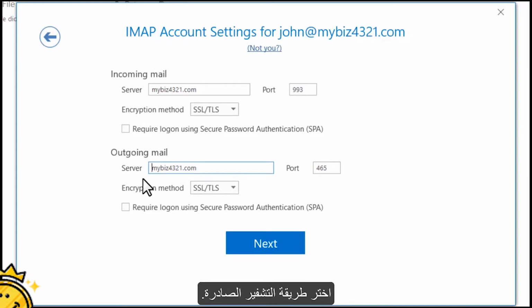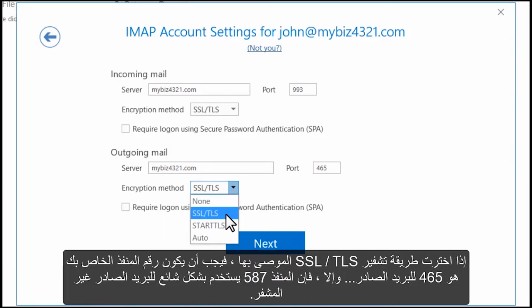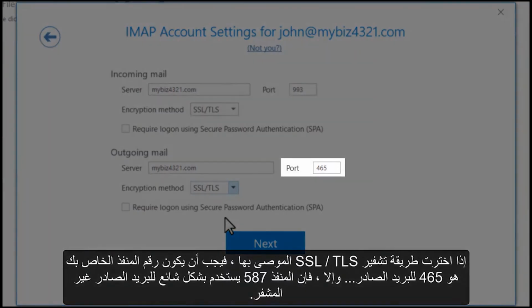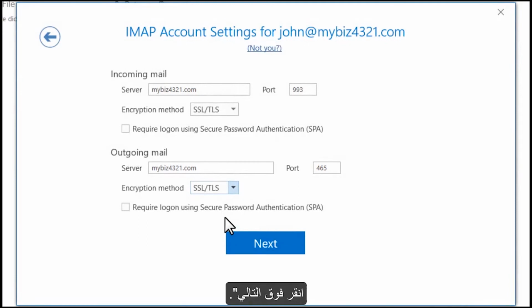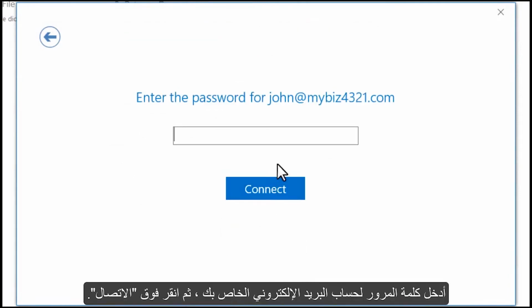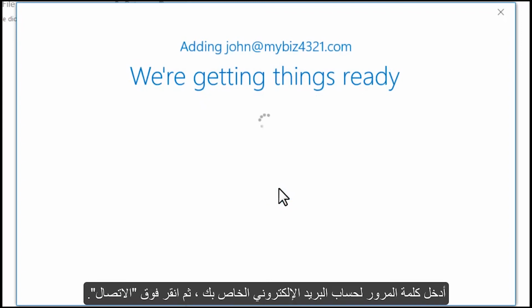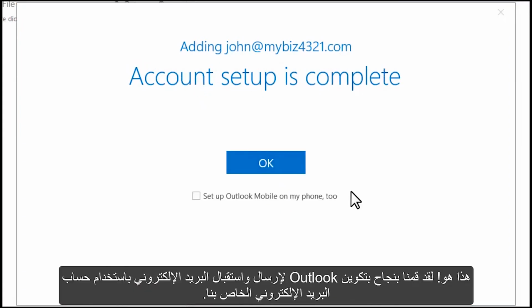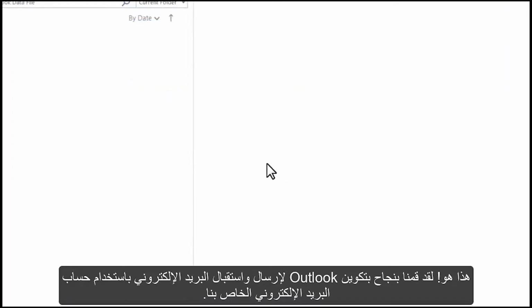Choose your outgoing encryption method. If you choose the recommended SSL/TLS encryption method, your port number should be 465 for outgoing mail. Otherwise, port 587 is commonly used for unencrypted outgoing mail. Click Next. Enter the password for your email account, then click Connect. That's it. We've successfully configured Outlook to send and receive email using our email account.